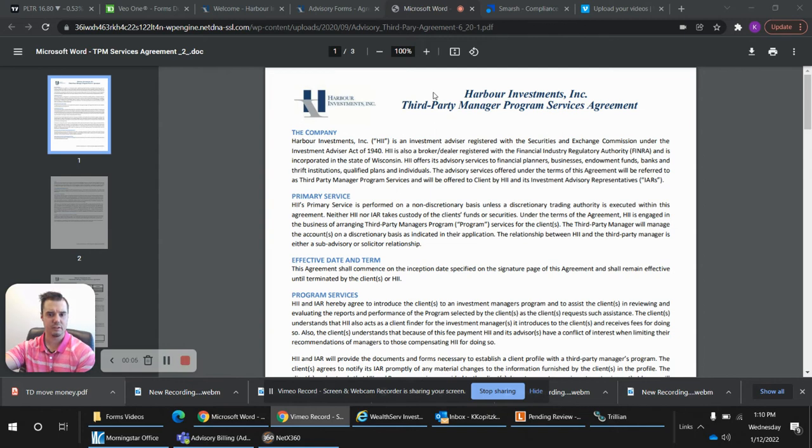In this video, we'll be talking about the Harbor Investments Third-Party Money Manager Advisory Agreement. This form is used whenever an advisory account is set up, but the advisor is ultimately not managing the money and the assets are at some third-party platform, and that third-party money manager is managing the assets.